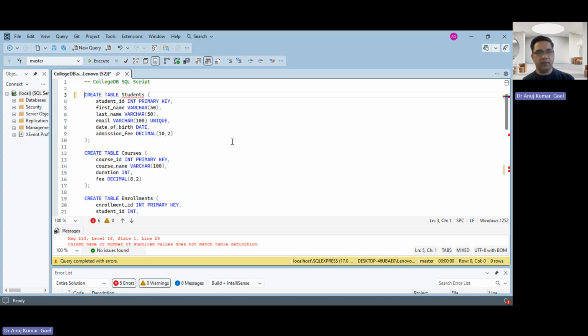Then the second table is there for courses. So there we are declaring the columns with the names course ID, course name, duration, fee. So total four columns have been created here.